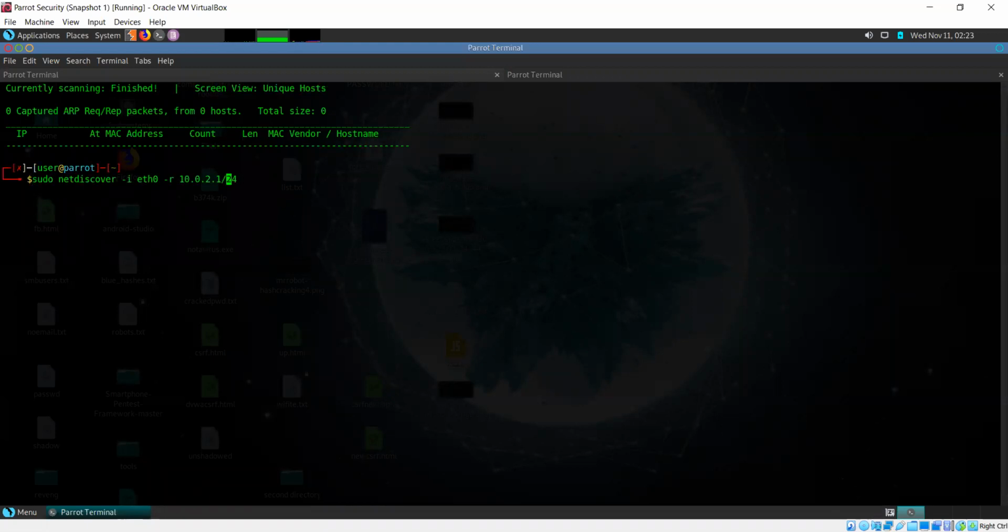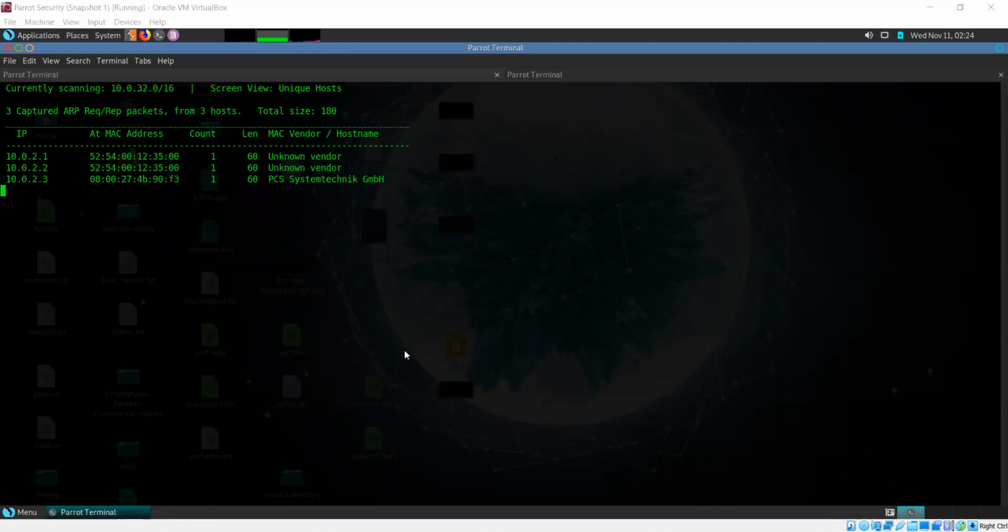Okay, I'll try using a separate notation. So /16, because I'm on the private range. This is one of the private IP address ranges which are used by networks. Now, in this Linux system, I have two interfaces. One is host only, and the other is NAT.